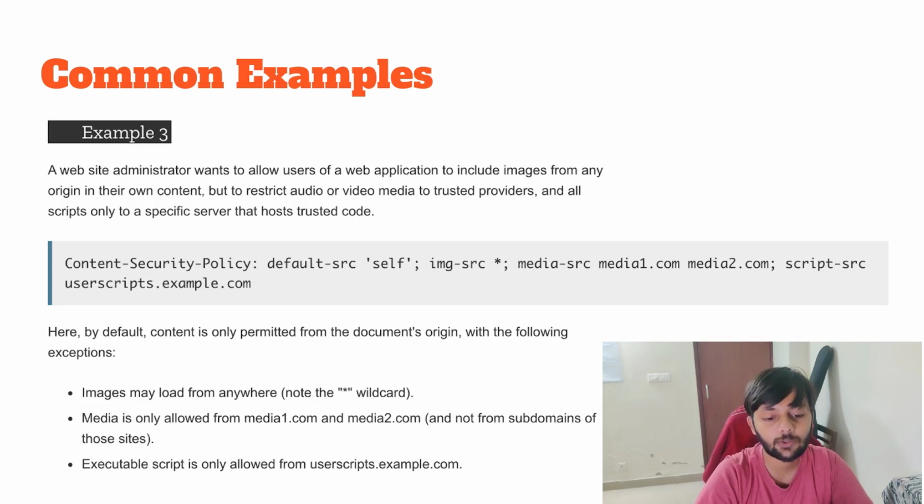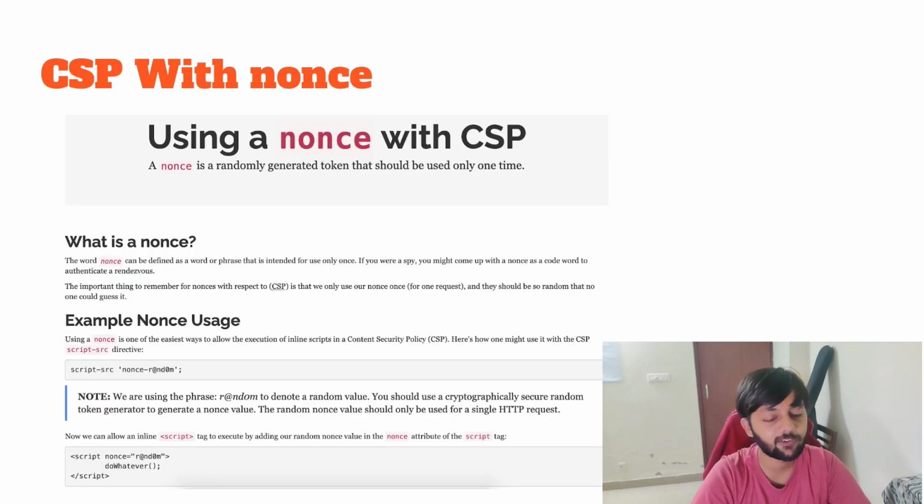Then comes media source. You might think that images are media as well, but we are not talking about that media. Rather, media constitutes any audio or video element, and these could only be loaded from media1.com as well as media2.com. These might be the servers from where content is being loaded for the particular website whose CSP we are talking about. Then comes content script source, which is a particular website, userscripts.example.com. Any script that's being loaded onto the page should be from userscripts.example.com, and only from that place, no other place. So that's about some of the common examples.